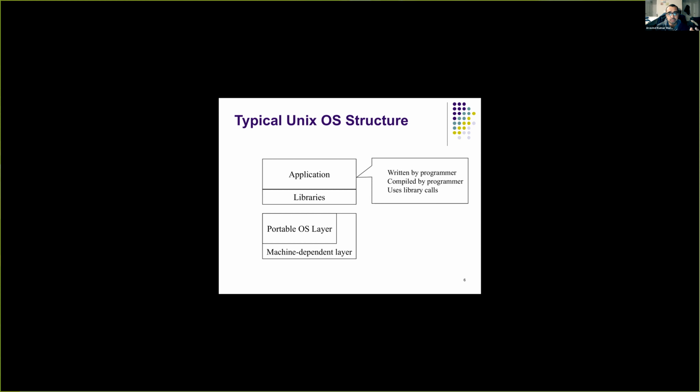These applications are written by programmers, and one important thing about them is that they are usually tied to libraries. They make heavy use of libraries provided by the operating system or other vendors. An example of a library is libc.